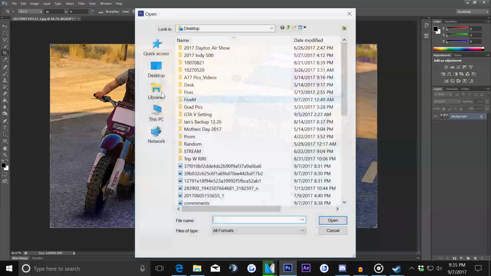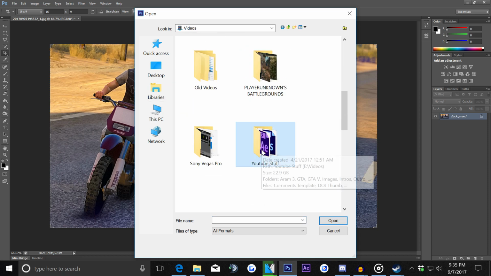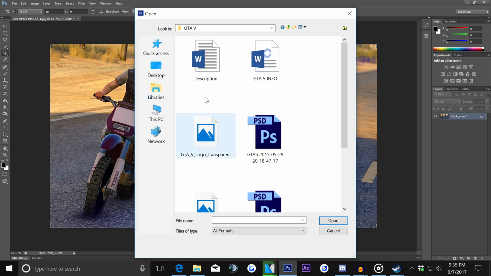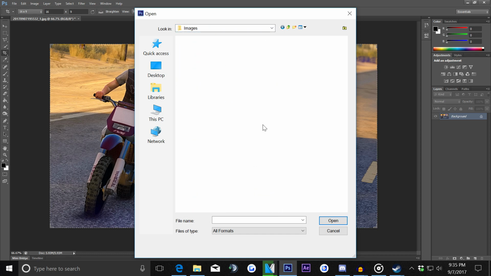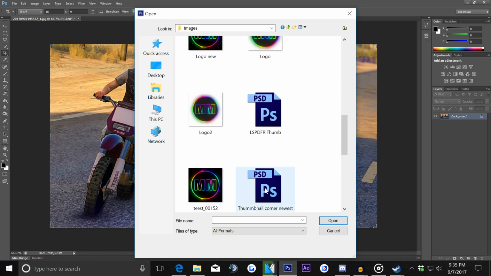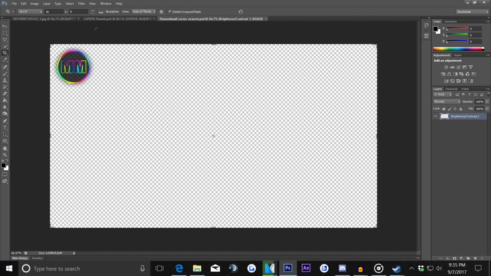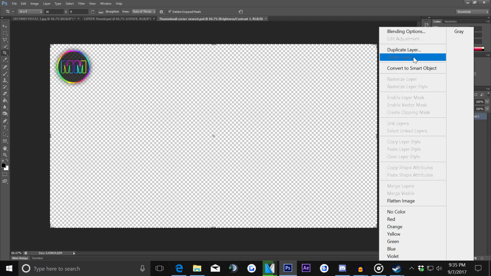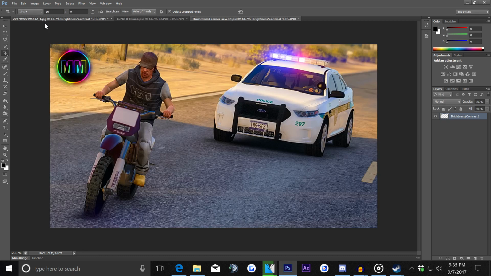So then I open up my thumbnail template, which is right here. I'm sorry, I'm very disorganized. Well, I know where the stuff is, but it might look disorganized, but I know where I'm going. So here's my thumbnail corner and the LSPDFR thumb. So I open those both up, and I duplicate this layer. As you can see, here's my logo. I duplicate it over to the photo, and there it is.